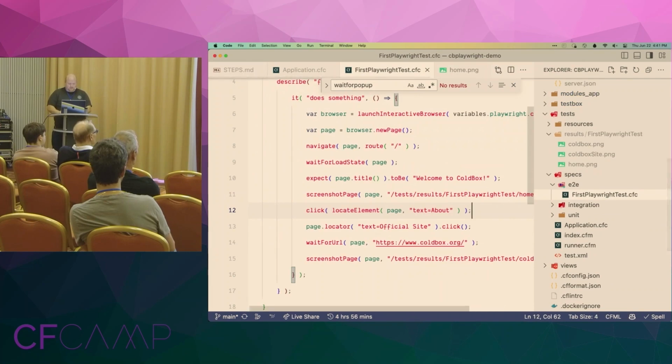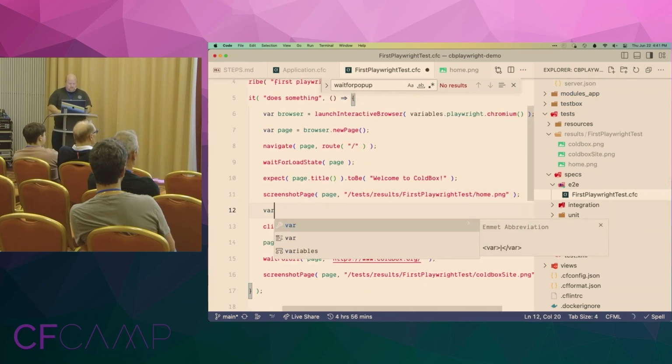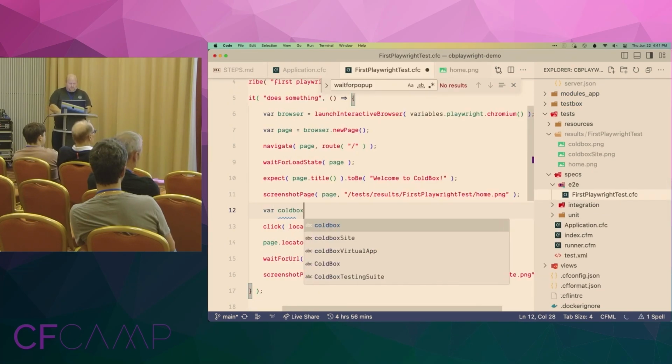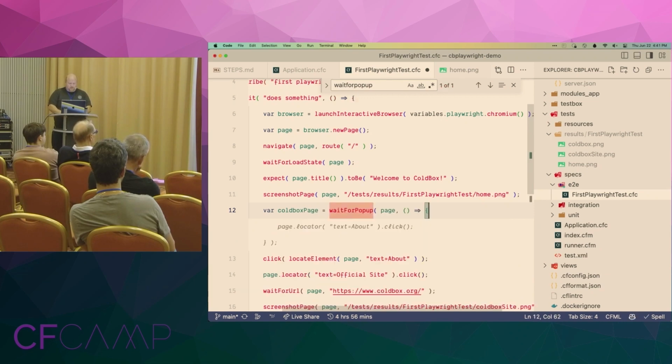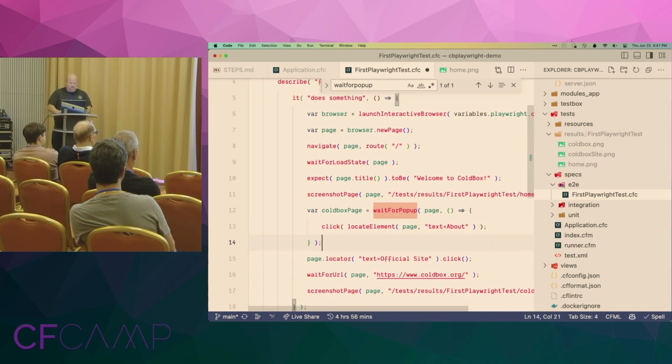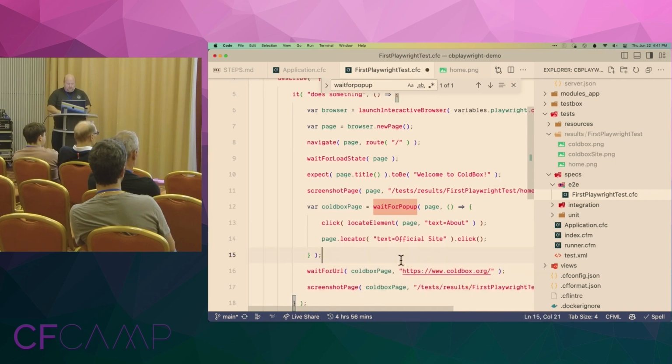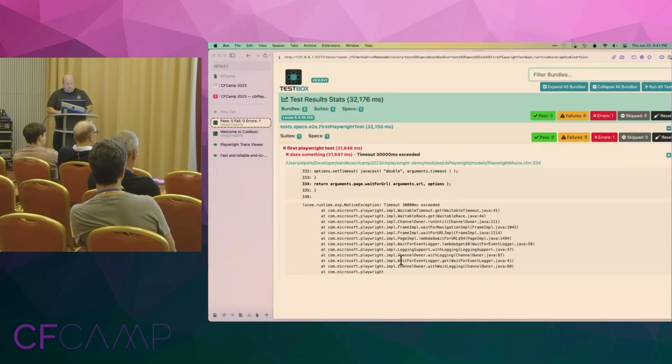Yes. So we'll call this the Coldbox page. We're going to wait for a pop-up. And what goes inside here is whatever you need to do to get that new page. And it will give it to you right here. So now we'll wait for the URL on that page and screenshot that page.